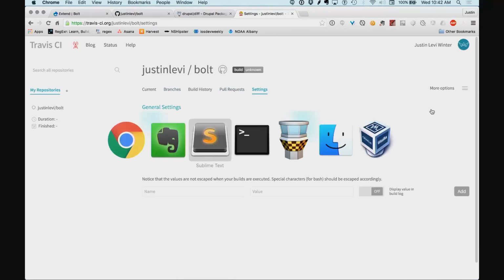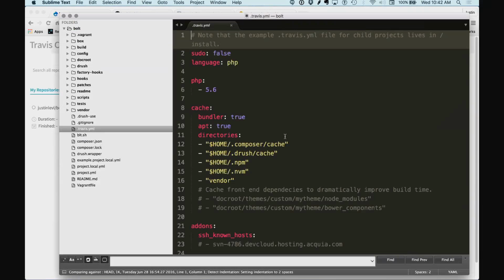And let's quickly look at our .travis.yml file. So this is just a set of instructions for what the Travis environment should look like to run your project. So this, very similar to how Drupal VM sets up a virtual machine to load your Drupal project, Travis does the exact same thing.